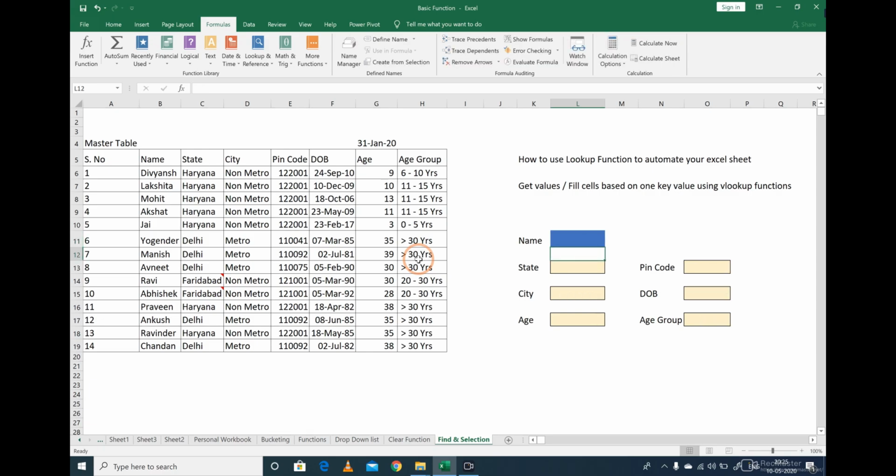So you can see there are some highlighted cells. These cells will populate if I enter a name here or select a name available in the drop down list. So let's select a name, Manish. You can see the other details have been populated automatically. This is how you can automate your Excel workbook by just using simple functions like Vlookup and IFERROR.